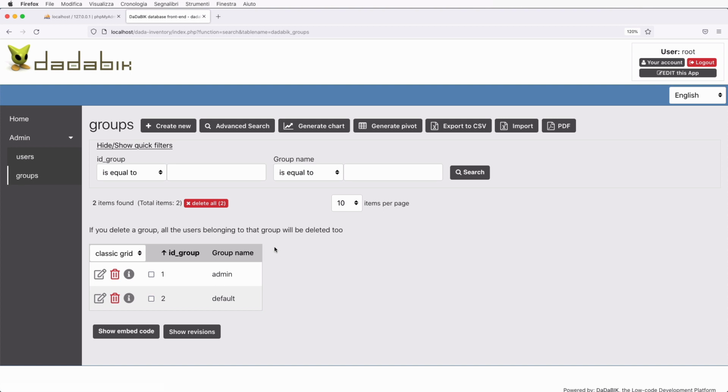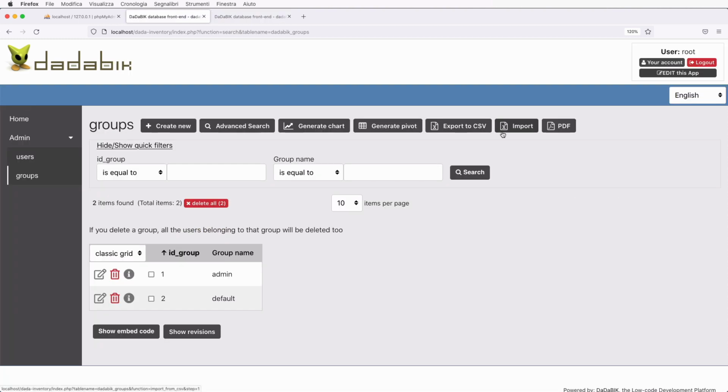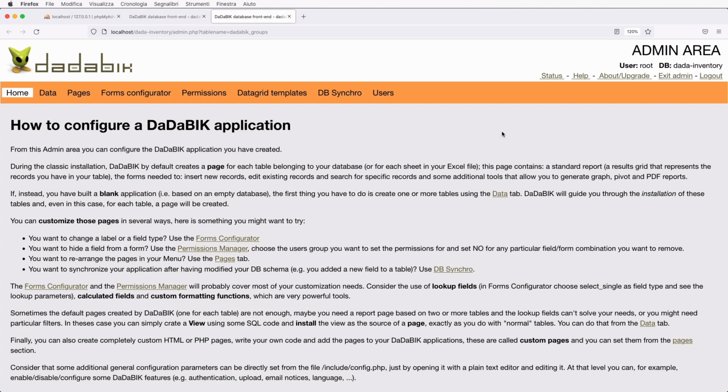If you are an admin user, and we are root, an admin user, you can edit the application. This is called the admin area, and it's the place where we develop, configure our application. So I'll keep two tabs open, one on this admin area and the other one on the actual resulting application. Okay, first we have to create the tables where we store our information.